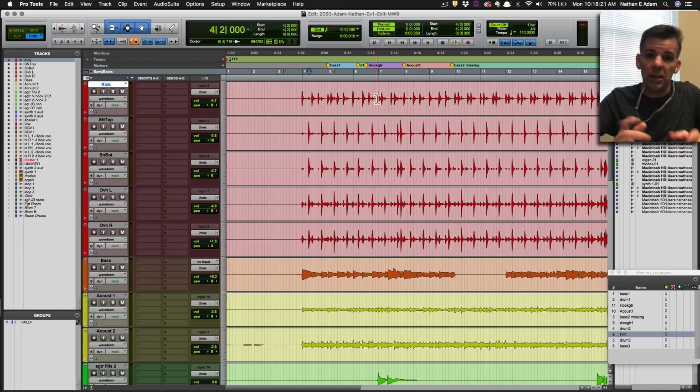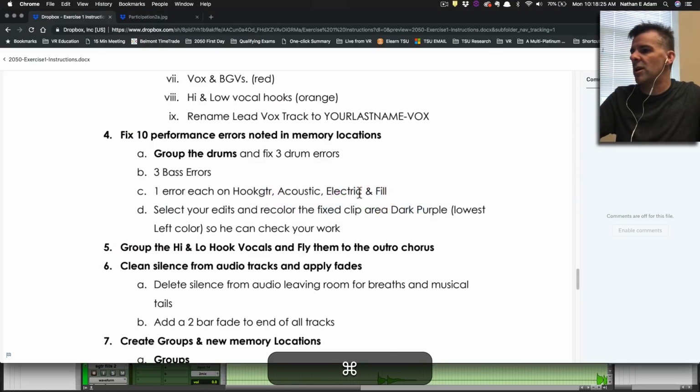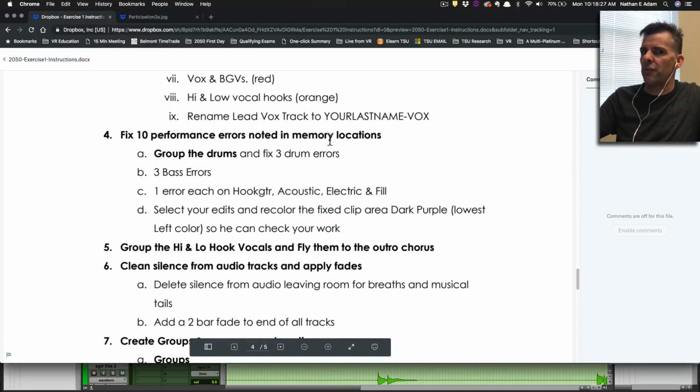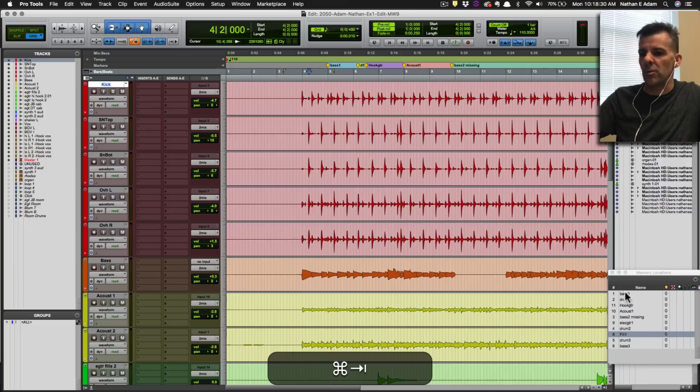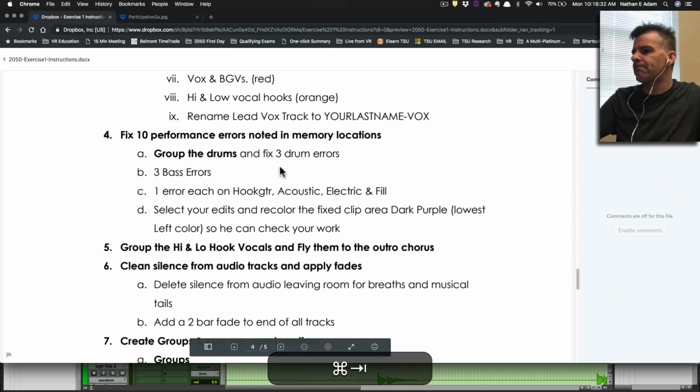Sometimes it involves moving the note that you wanted, and we'll look at that too. But let's go ahead and look at the basics. According to the instructions, it says we need to fix these 10 performance errors noted in the memory locations. We've already established that these are those errors. Now, we need to group the drums to fix them first.